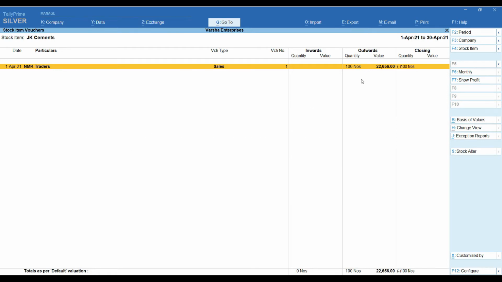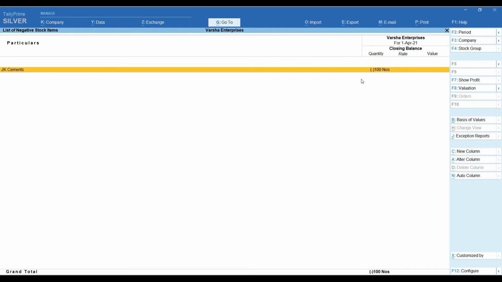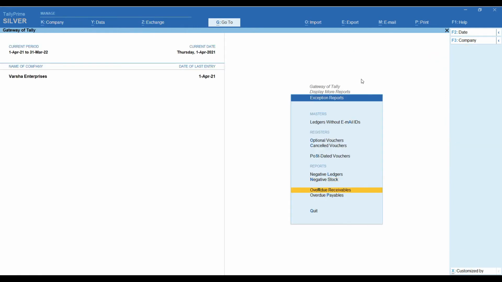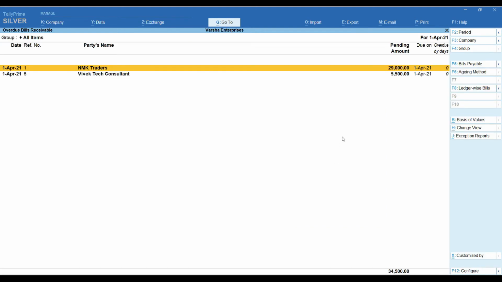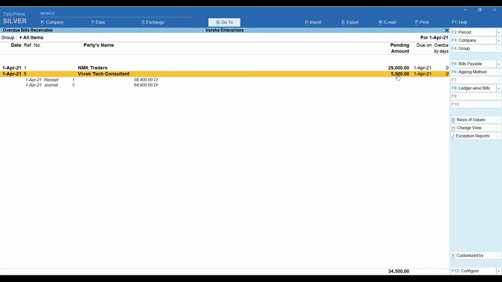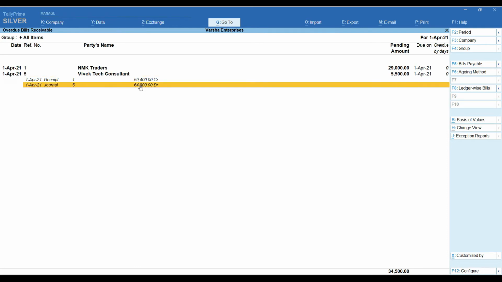Now let's see other exception reports. Click on escape, come to exception report. There you need to click on overdue bills receivable. In this screen you can see overdue bills receivable from the customer. It's listed here, particularly this customer, Vivek Tech Consultant.